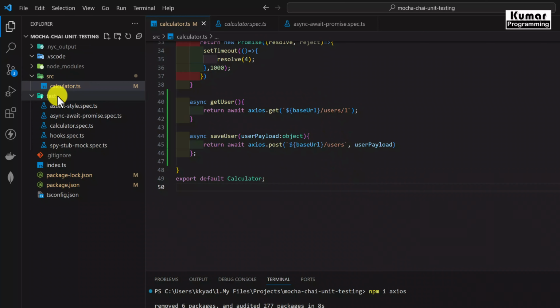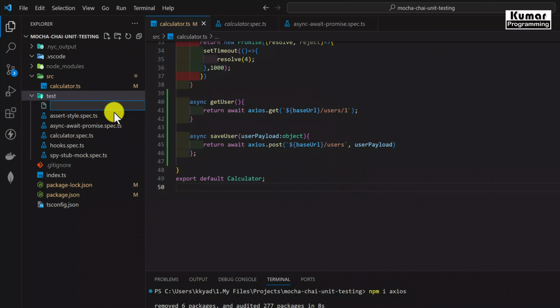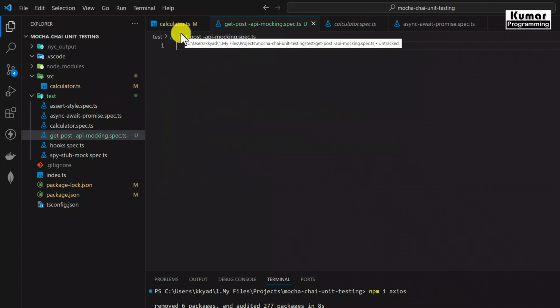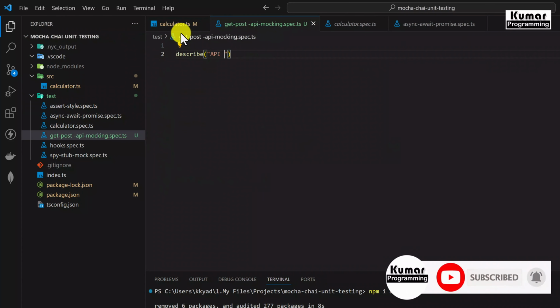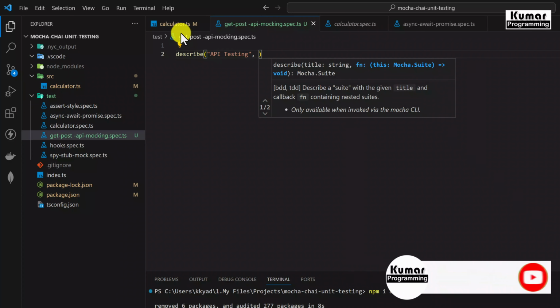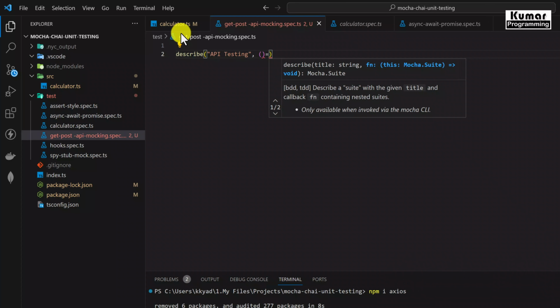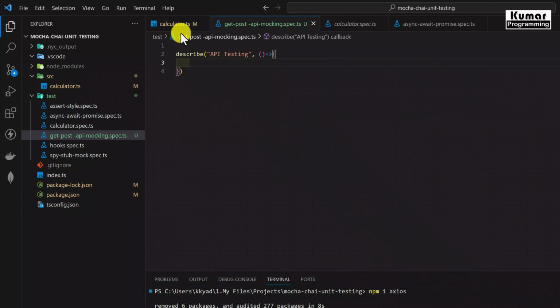Now we have to write the test cases for this. So let's go to our test folder. Here I'll create a file as get post API and mocking .spec.ts. So here we will write our test suite as a describe, and we will give the description as API testing, and then in the second parameter I'll pass the fat arrow function. Now inside this I'll write our test case for our get method. We know we have to write our test cases by using the it method. So here I'll use it, and then here I'll write our description for the test. So this should make a get request from API.